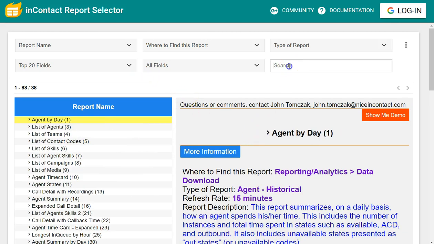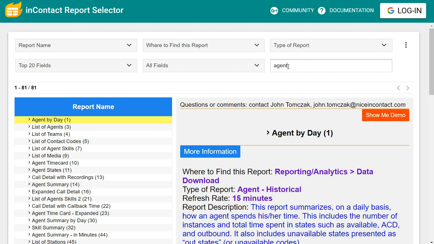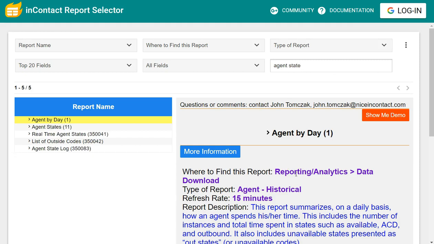And then finally, I want to talk a little bit about the search box. So the search box is just an open search option. If you just start typing something in, like I'll type in agent, I find that the word agent is in 81 reports. Let's see here. Let's change it to agent state. So if I was interested in the agent state, there would be 5 reports that have the agent state as one of its fields.